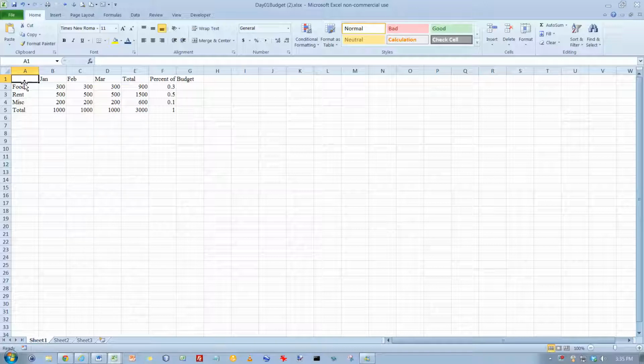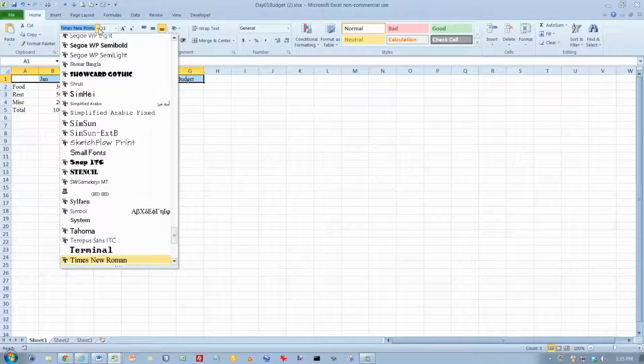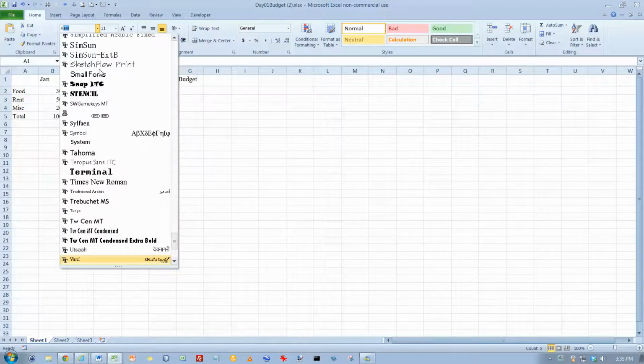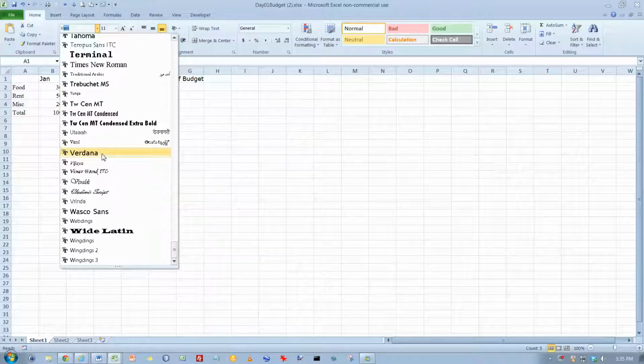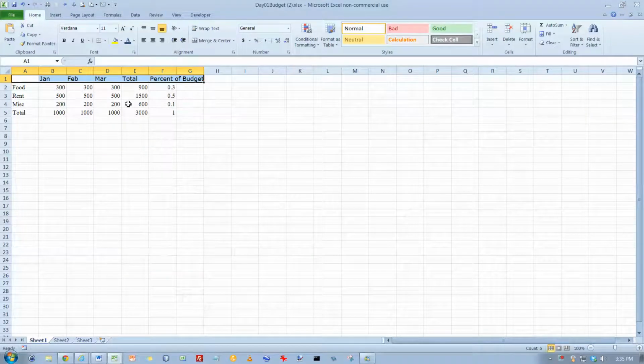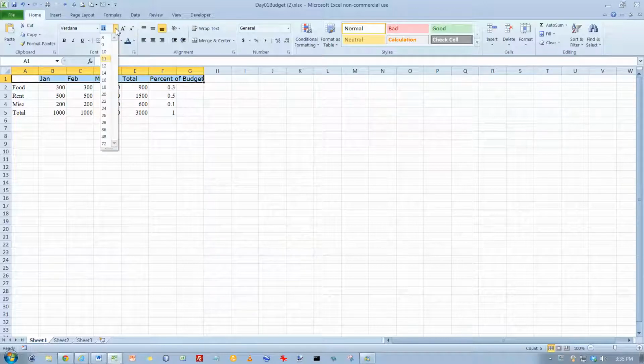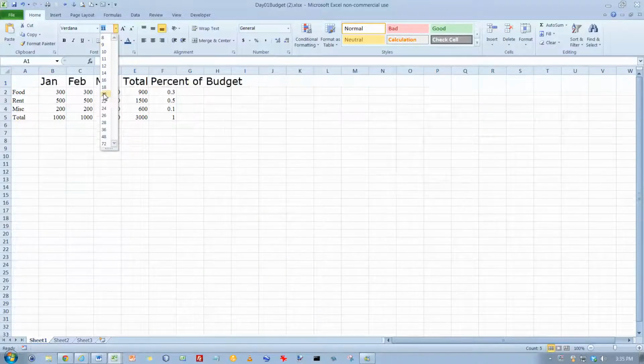Let's say we want to change the font for our headings here. I'll just go up here to the font name, and one of my favorites is Verdana, so I'm going to type the letter V to get down to the V part of the alphabet here and choose Verdana, and I've just changed the font. If you want to change the font size, you can change the font size right here.